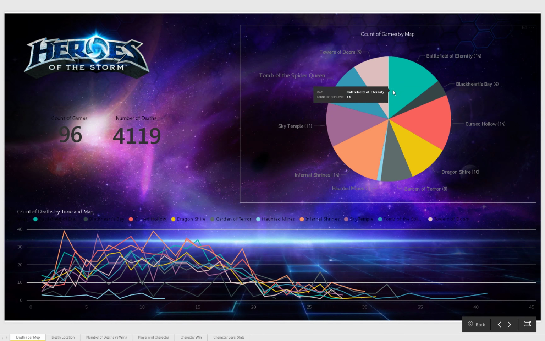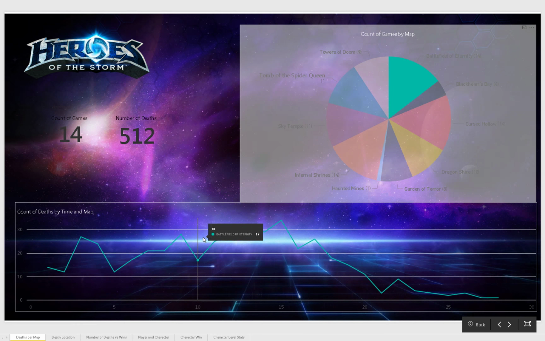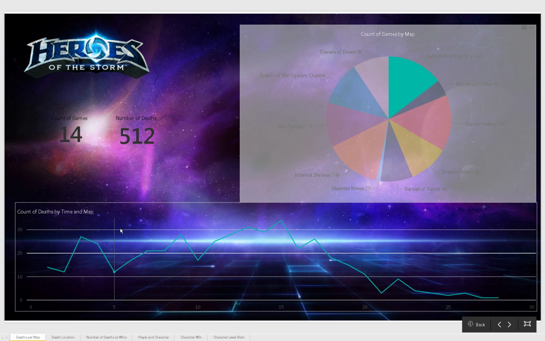One of the nice features of Power BI is that we can actually select a map here and get the rest of the data on the report filtered. So as I select the Battle of Eternity map here, that was played 14 times, as I can see here, but also updated over here, I can see that a total of 512 deaths were calculated within those 14 games.